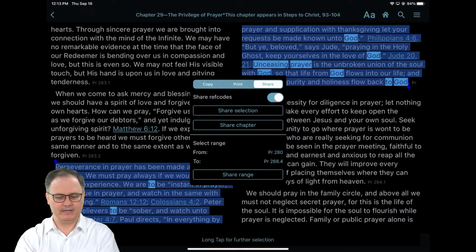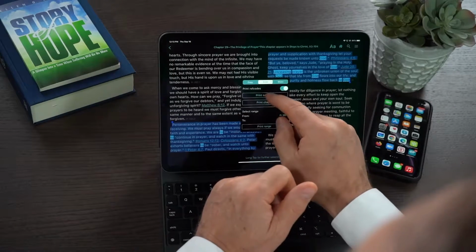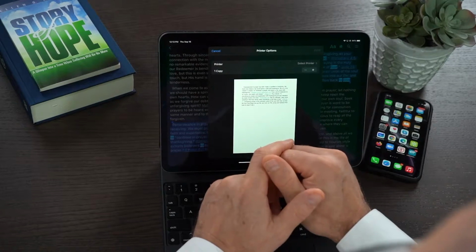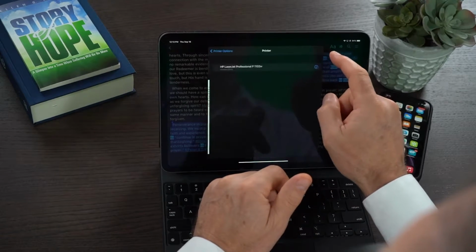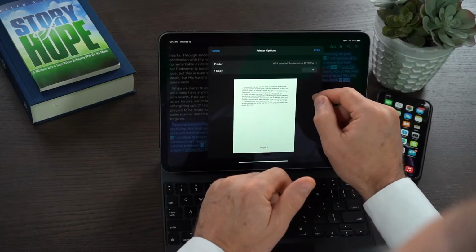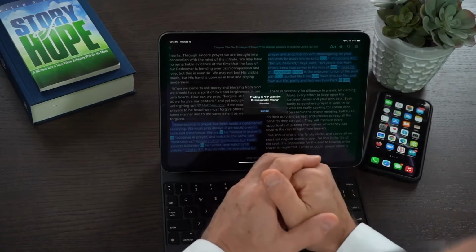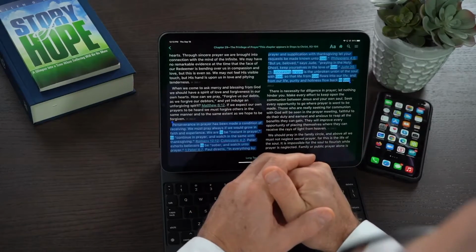And instead of sharing, we're going to select at the top, you can see the row of copy, print, share. We're going to click on print. And then we're just going to click on print selection. And as you can see here, when I select the printer, which I have here, my wireless printer upstairs, I can just click on print and away it goes and it will print it out.